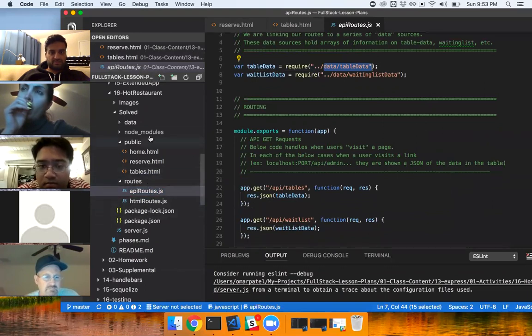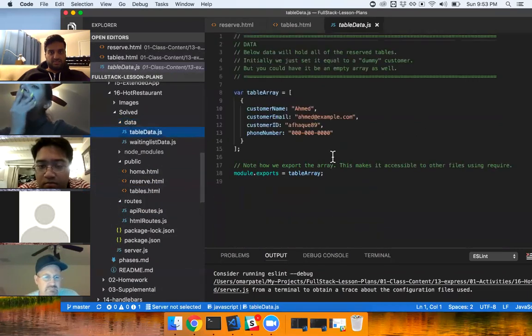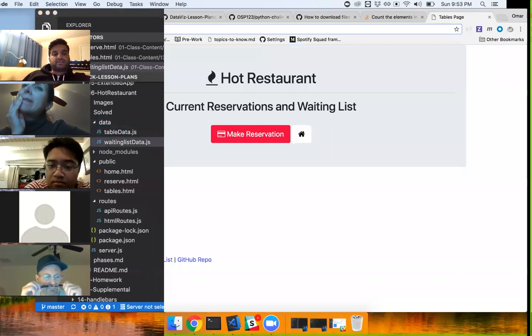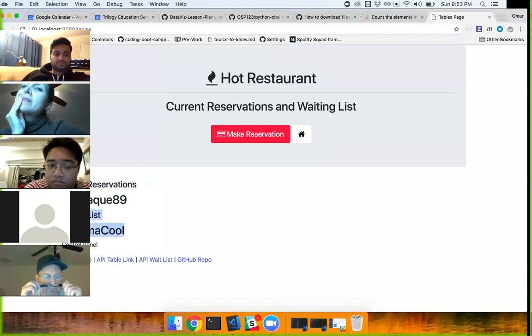So let's take a look at table data. Oh, look at that. It's just an array of objects. Waiting list data, same thing. So it's just sending that information back, and that's why you have this.